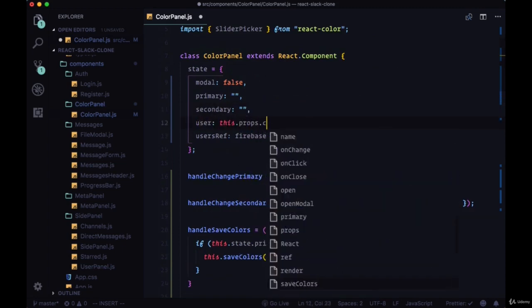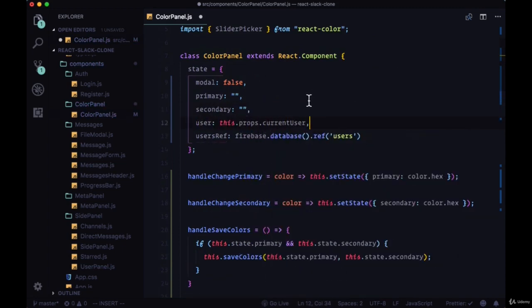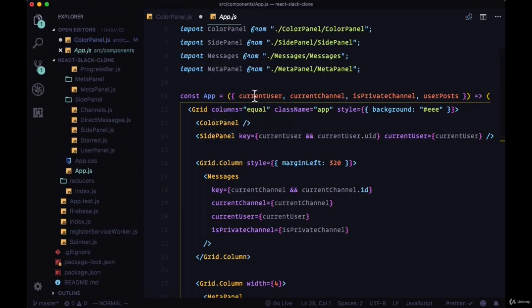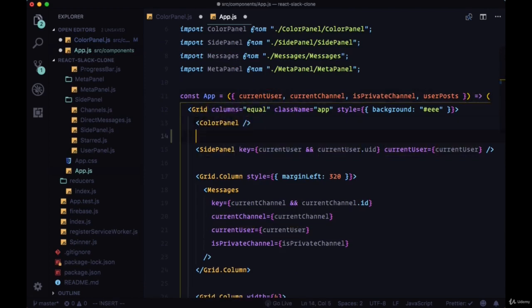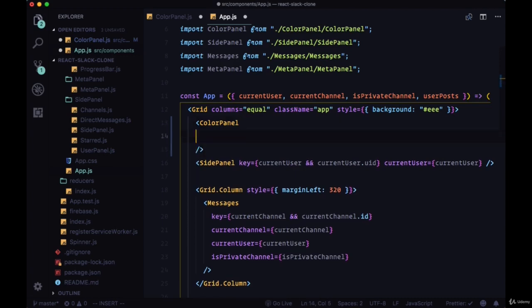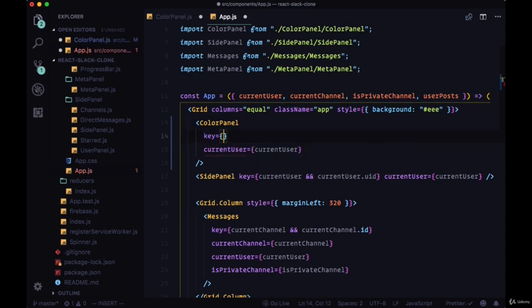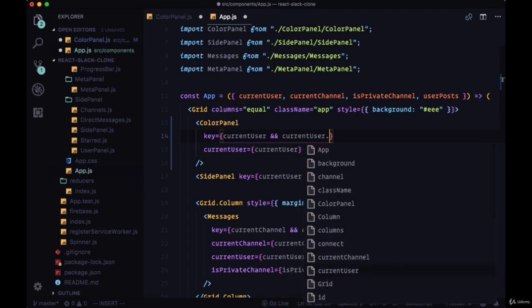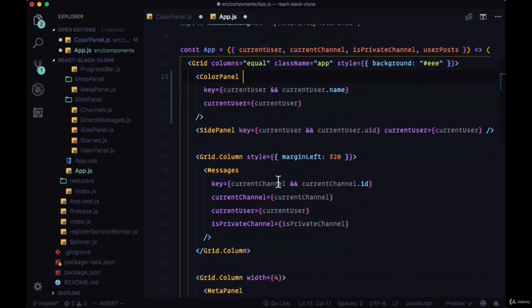So we need to add a user property in state, referencing this.props.currentUser, and then pass our current user data down to our color panel. So we'll do that in App.js. And once again, we'll provide a key, and we'll provide a somewhat unique identifier with currentUser.name. You'll notice that we already use currentUser.uid for the side panel.